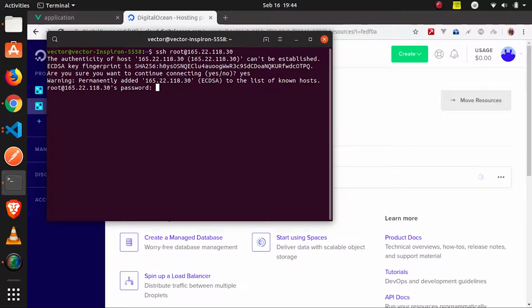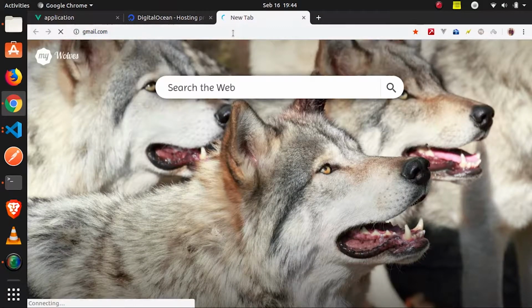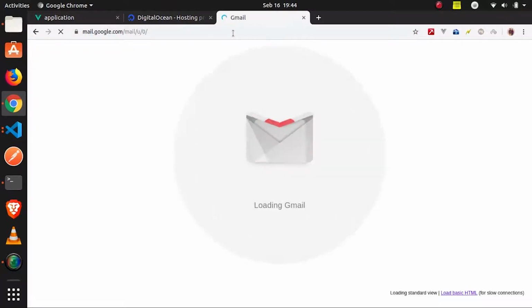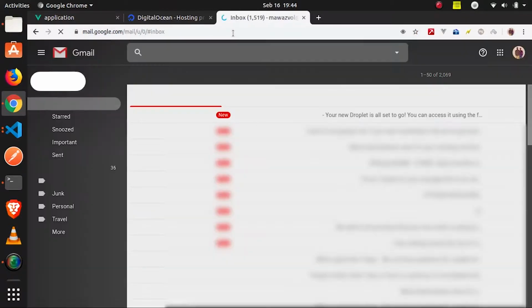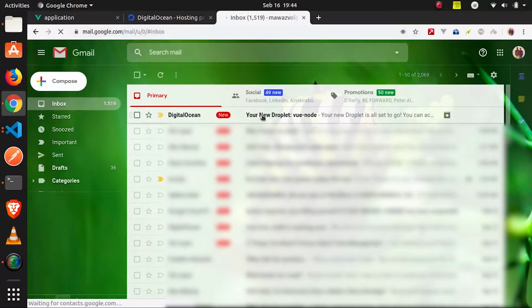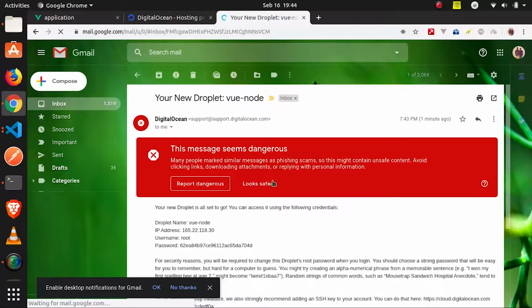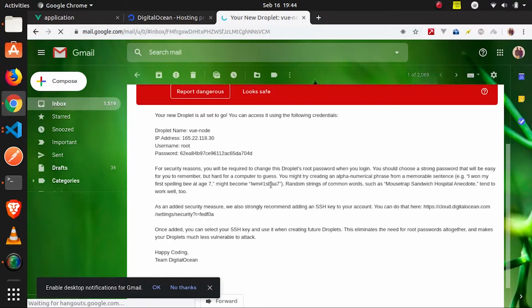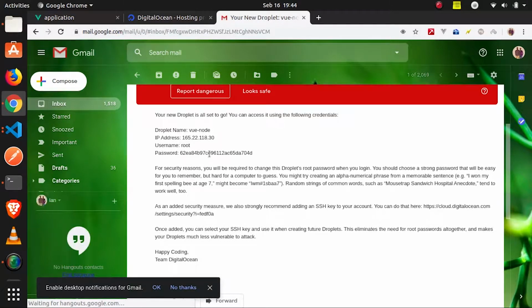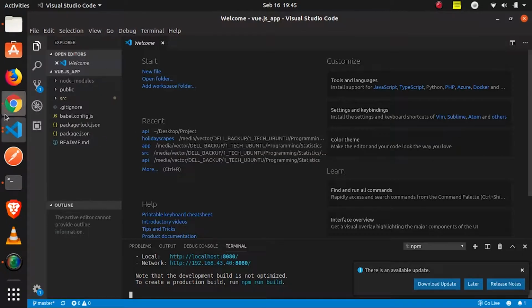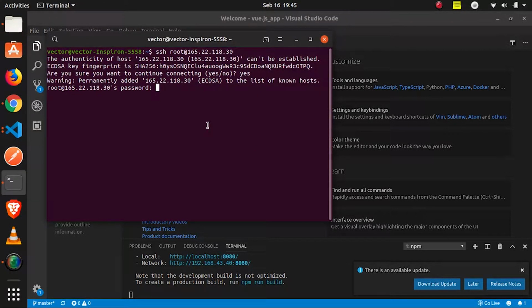Now it's time for us to enter the password. Go ahead and open your email to get the password. Yes, it's here, New droplet. The password is here. Copy the password. Come back here, in the terminal, then Ctrl+Shift+V to paste it there. Enter.